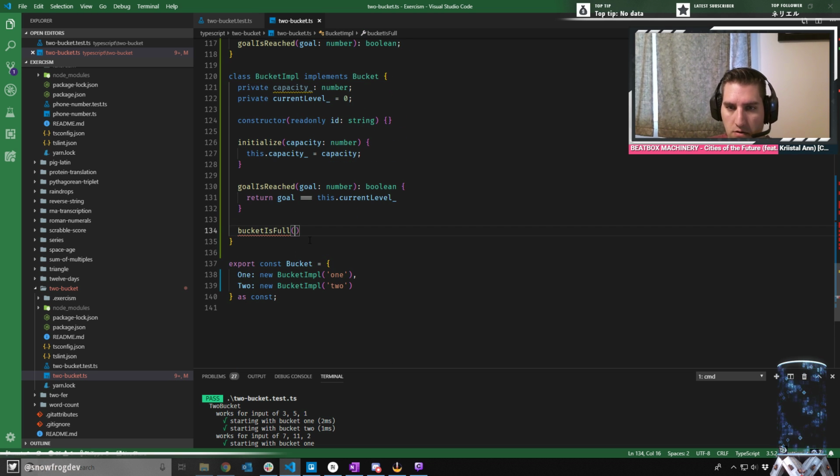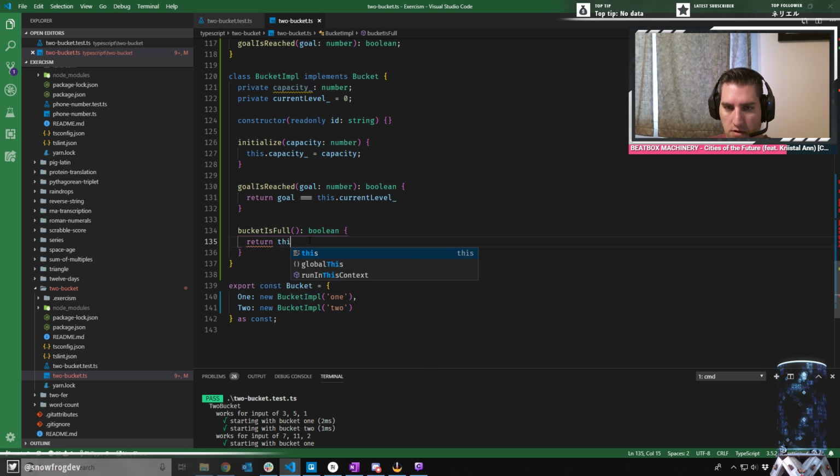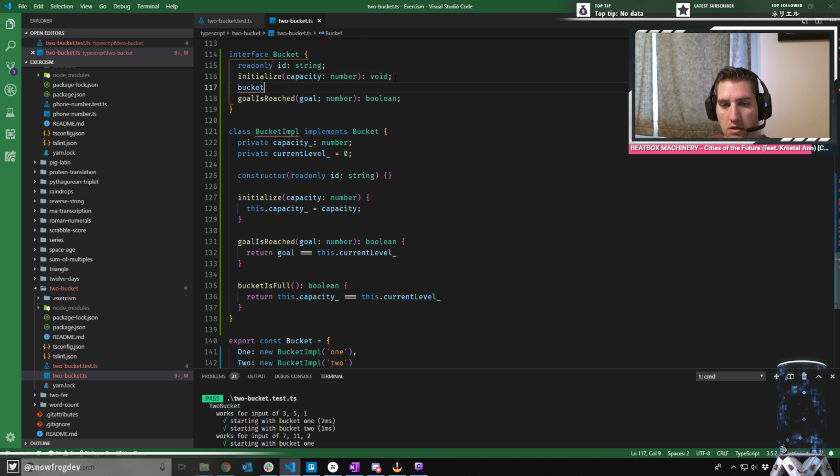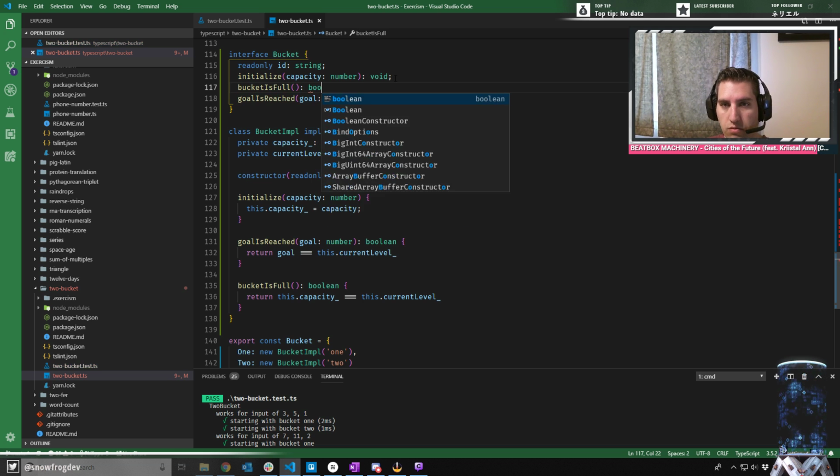So bucket is full. I don't need a parameter. This is simply a matter of doing this.capacity is equal to this.currentLevel. Add this here. Bucket is full returns a boolean.